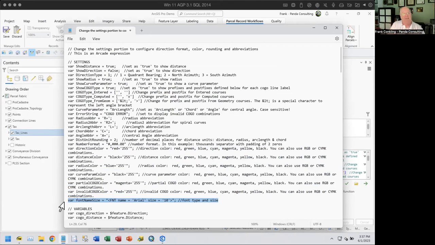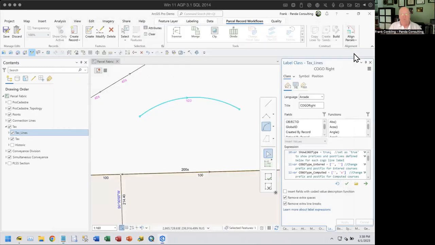So with this setting, it's going to set the font for all of your bearings using these Arcade expressions and the size. I know early on I went in here and I was setting the size with normal label components, setting the size of the fonts. It's like it wasn't working. What was going on? Well, it turns out that embedded inside this label expression is the font name and the size.